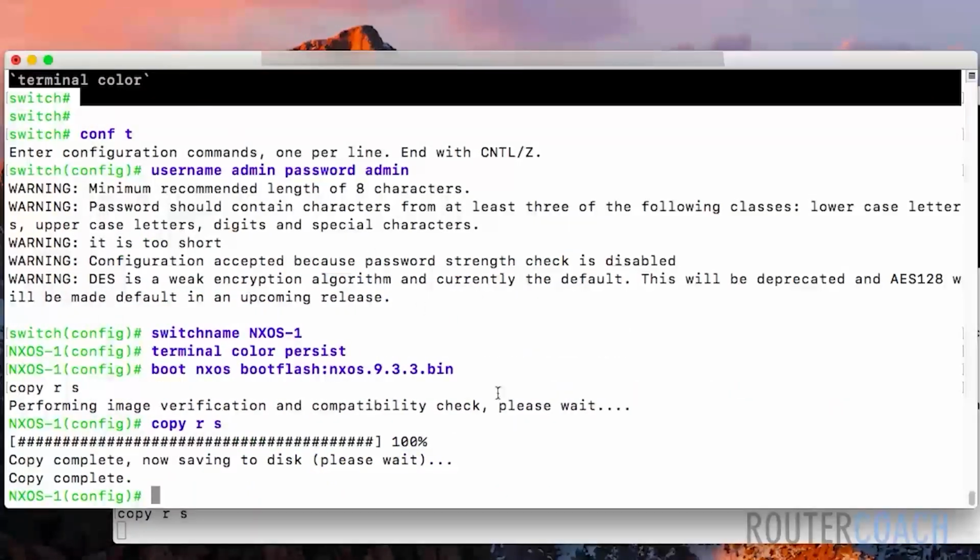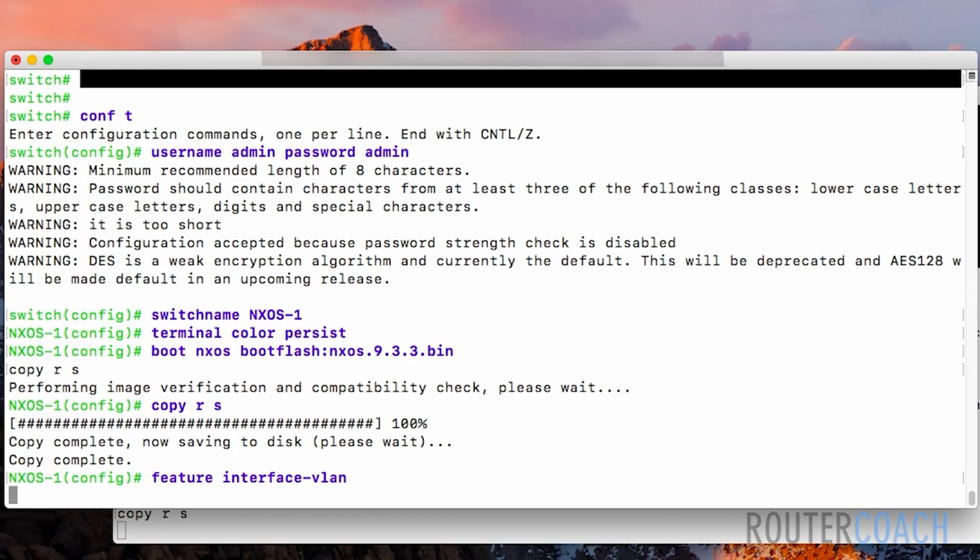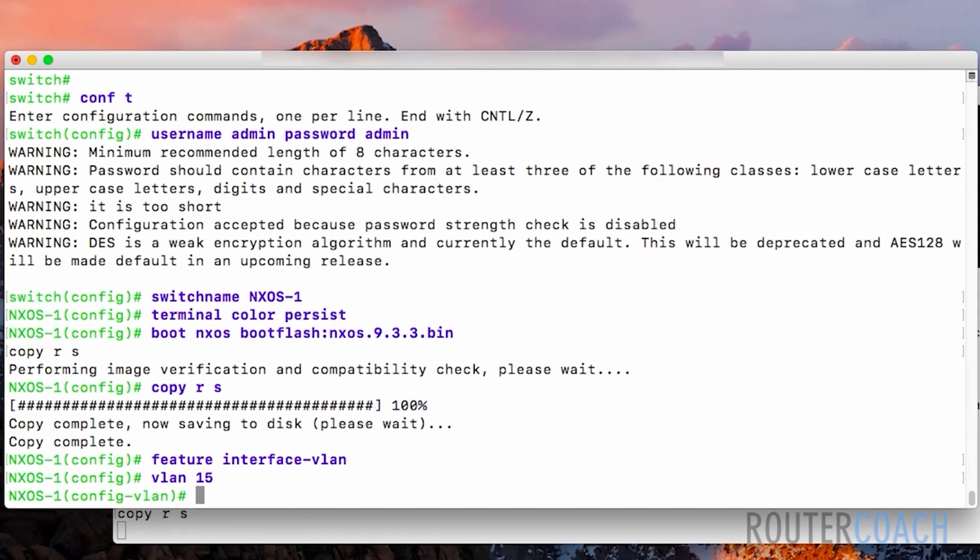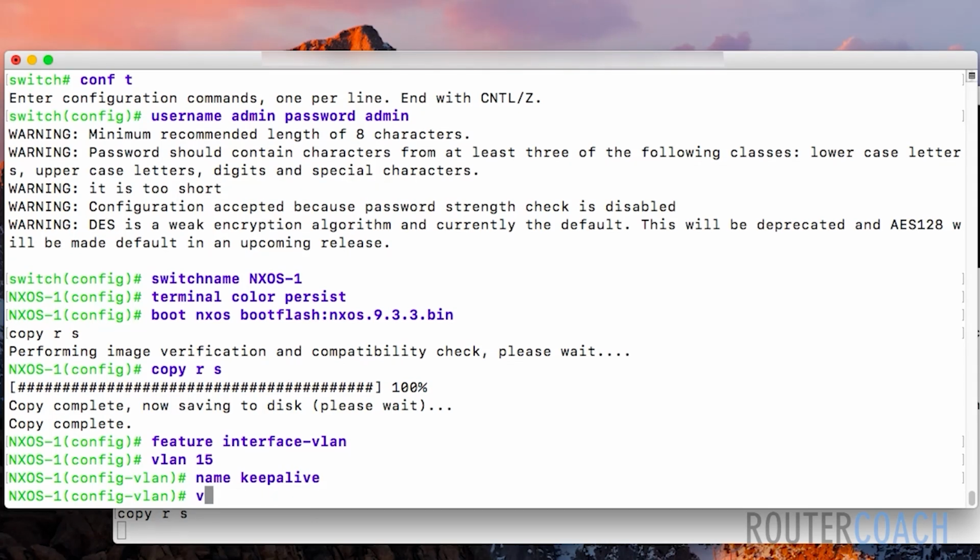And the first thing that I'm going to do is segregate that keepalive traffic. I'm going to put it in its own VRF with its own VLAN, and that's all that's going to go across this. So I will also have to use an SVI, which is a switch virtual interface. To do that, I need to enable that feature, which is just feature interface-vlan. Now we can do the VLAN configuration. So VLAN 15, I'm going to name it keepalive. And then we're going to put it in its own VRF, which is also going to be called keepalive.